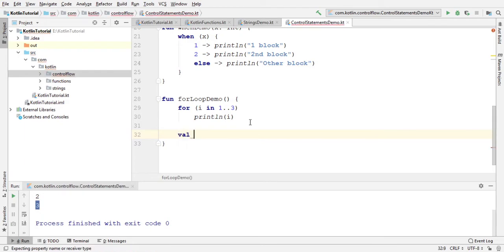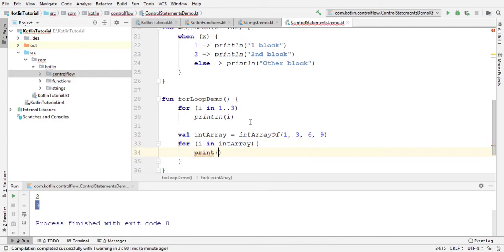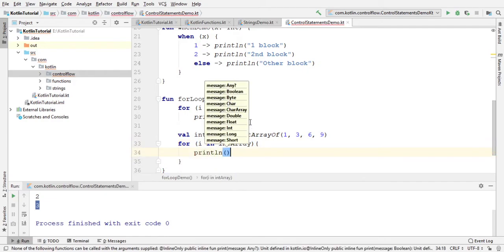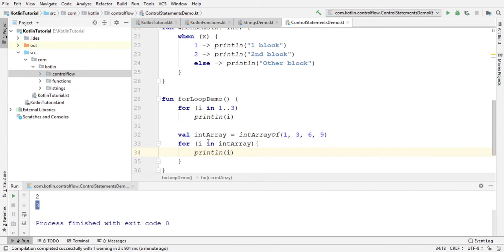So what I'm going to do is have an int array of 1, 3, 6, 9, and I'm going to loop through this array, taking each value. I'm going to print it with println. Rather than writing i, I'm going to write value, because it makes the code more readable, right?